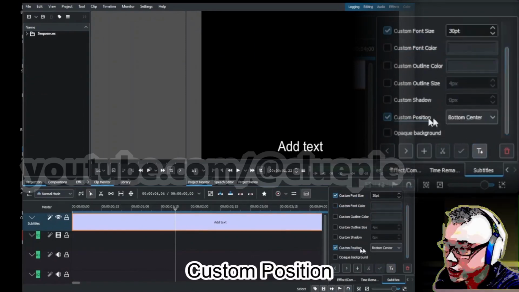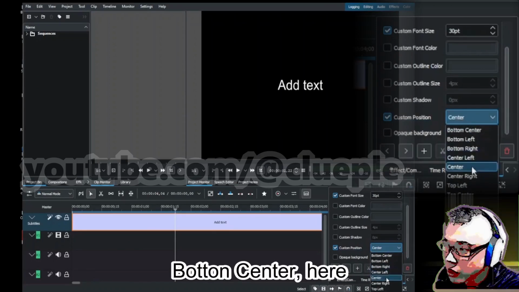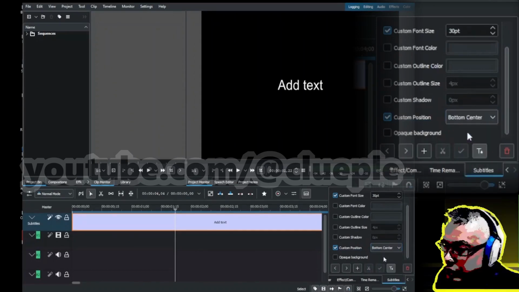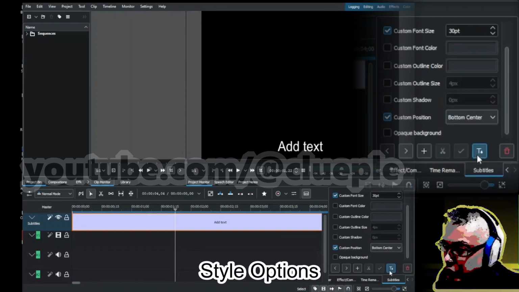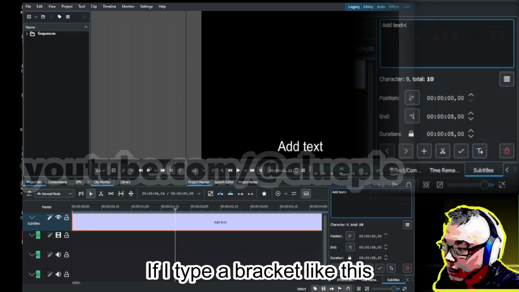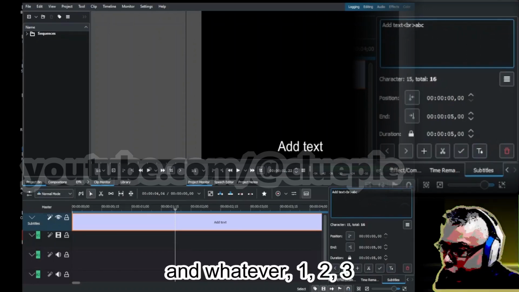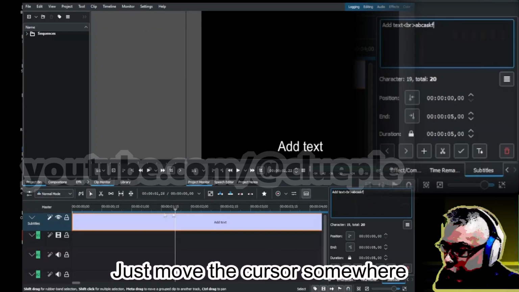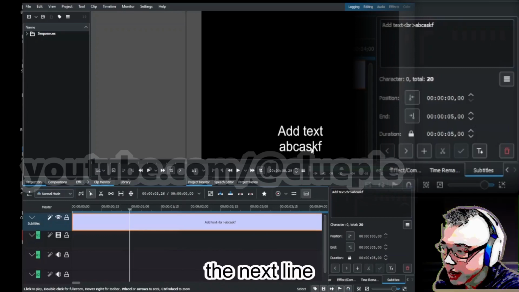Custom position, you can go to center or something, bottom center here. Just press this one, style options. If I type a bracket like this, then type BR and whatever 1, 2, 3, just move the cursor somewhere and you can see it goes to the next line.